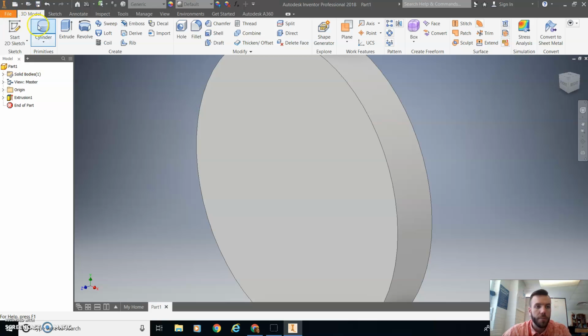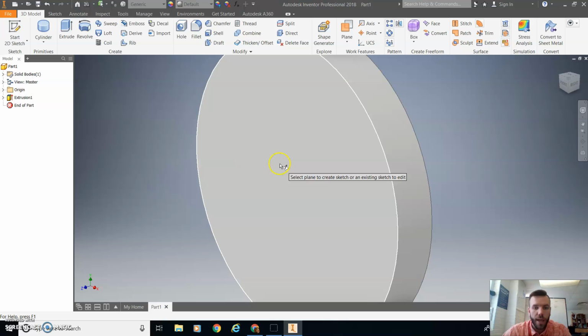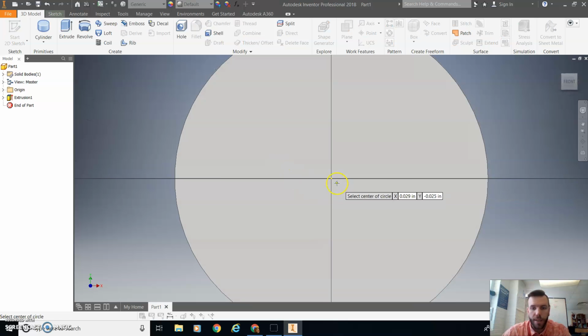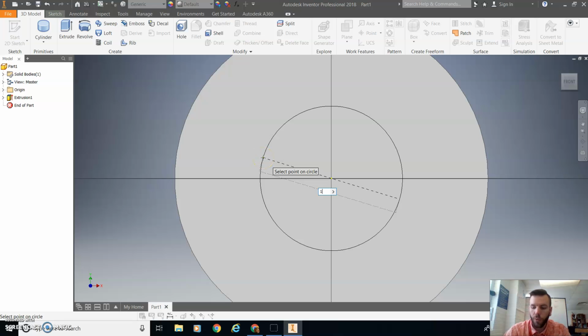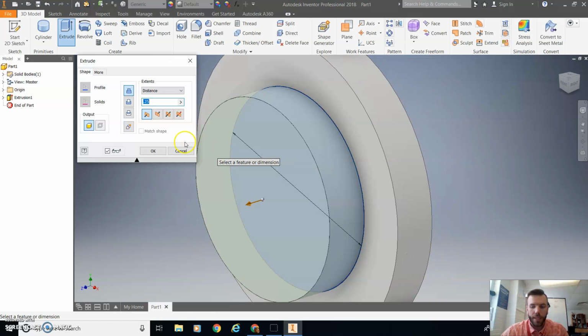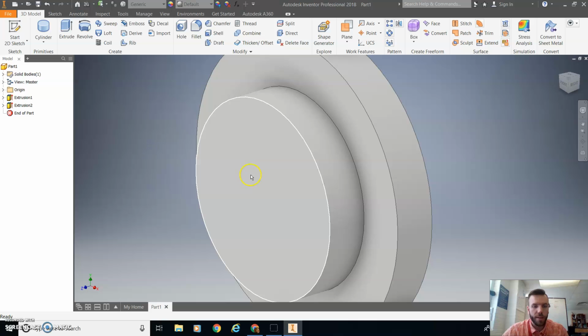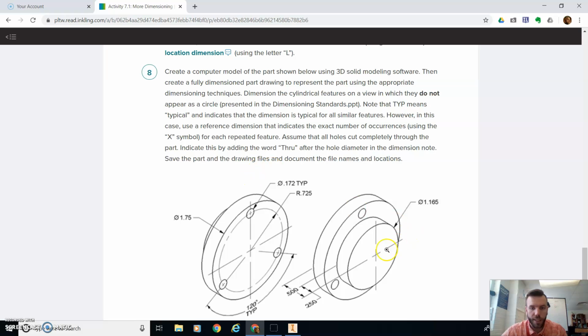Alright, and then again, I don't even need to start a new sketch. I can just, again, click cylinder and put it right on this face. It's going to be concentric, so I'll place it here. And we want this one to be 1.165, I believe. Sounds a little strange. Hit enter, and it's 0.25. Okay, so let me just double check that's the dimension it needed to be. 1.165, right.